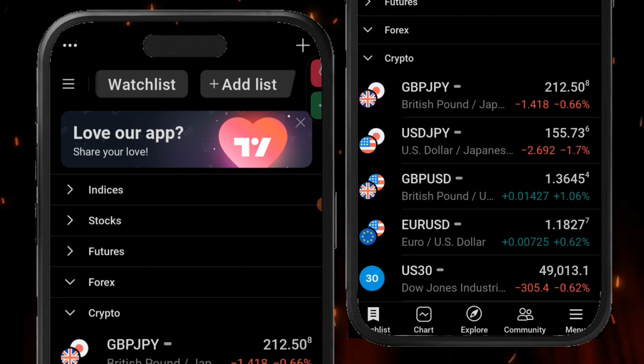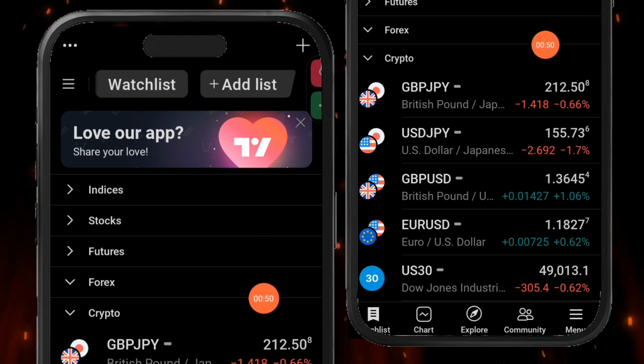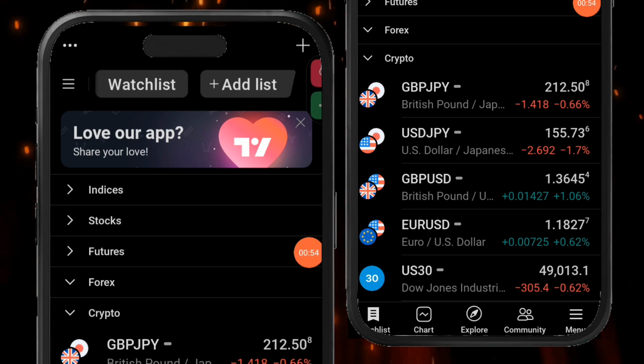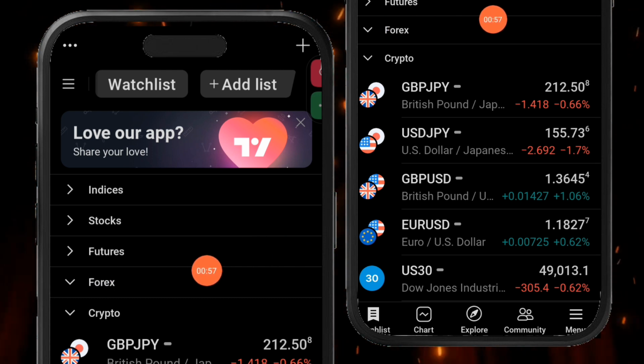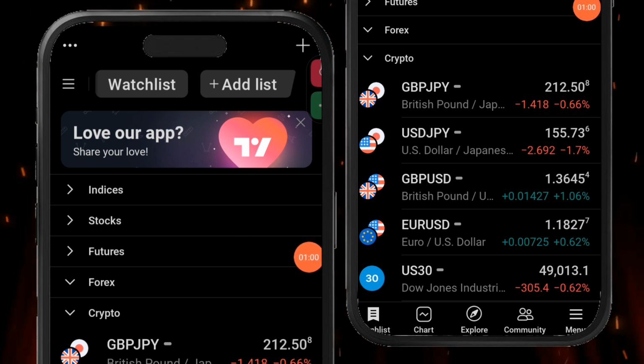If you are a crypto trader, you simply tap on crypto, and then you add every crypto pair that you are trading. And if you're a forex trader, you do the same. Futures trader, you do the same. Stocks trader, you do the same, and so on and so forth.